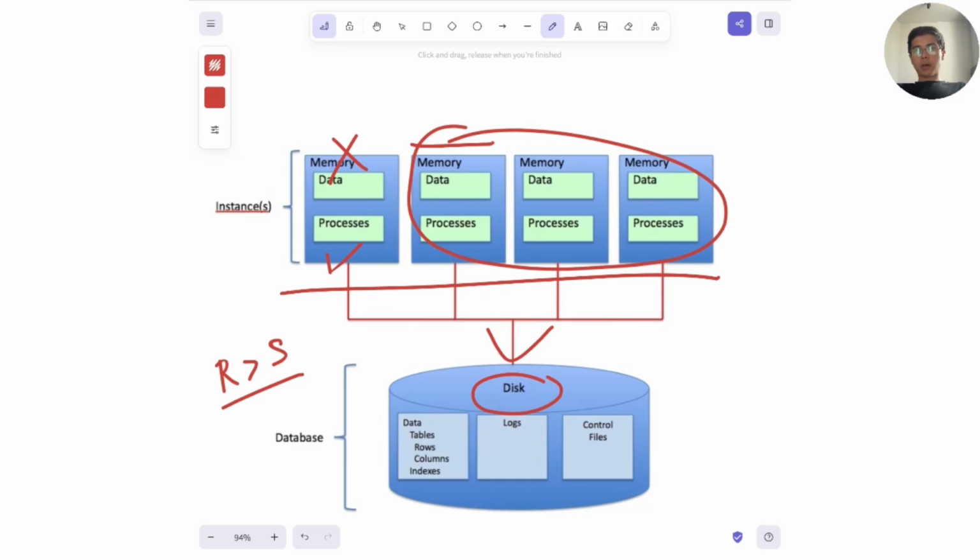Node A updates a row. For example, these are nodes A, B, C, and D. Let's imagine node A updates a row. Node B still has an old version in its cache. This is, for example, the new cache, and this can be an old cache, and that leads to inconsistent data.